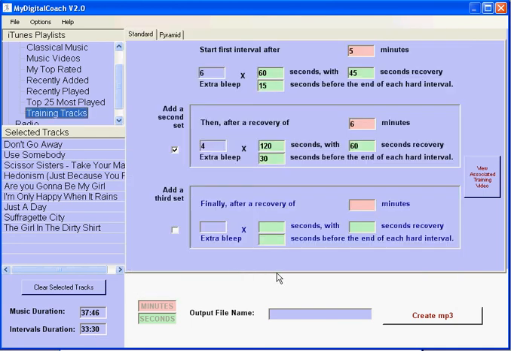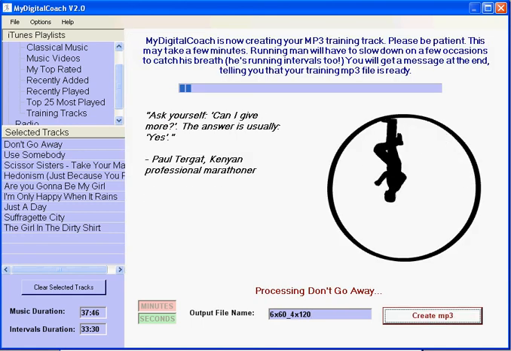All I need to do now is give this a name, and what I typically do is give it a name so I'll recognise exactly what's on it. So I'm going to call this 6 times 60 underscore 4 times 120. This helps if you're building up a library of tracks that you can just refer to, if you can tell just by the file name exactly what it is. And finally, click on Create MP3.